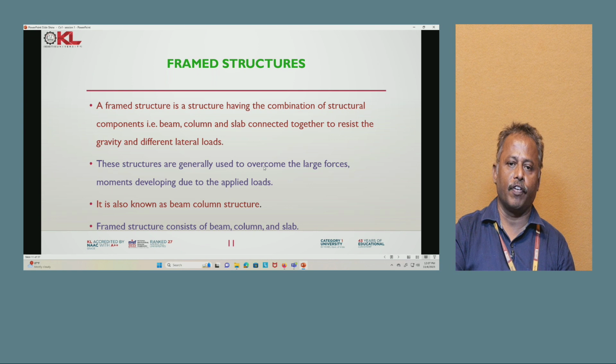Next we will discuss the frame structure. A frame structure is a structure having a combination of structural components like beam, column and slab connected together to resist gravity and different lateral loads. These structures are generally used to overcome the large forces and moments that develop due to the applied loads.